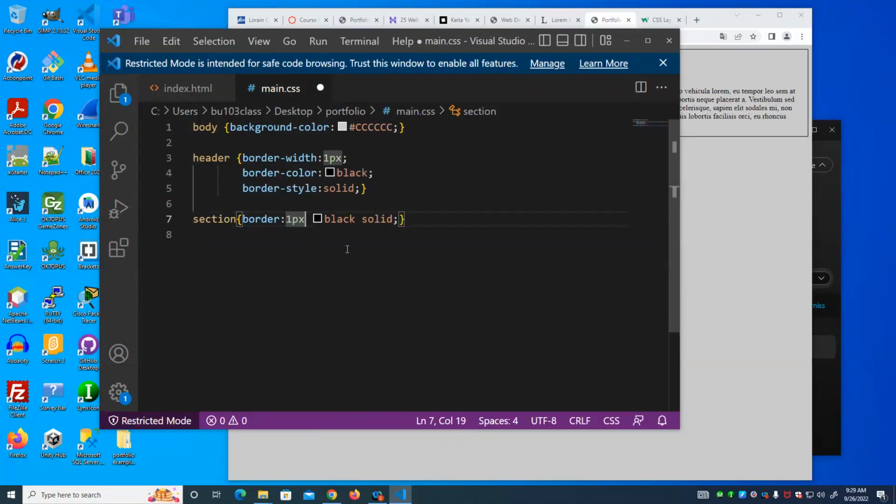1 pixel, 1 px is not a valid color. Black is not a valid width. Solid is not a valid width or a valid color. Therefore, it figures out that 1 pixel must be the width, black must be the color, and solid must be the type. And it doesn't matter what order we put these in. It's smart enough to figure that out.